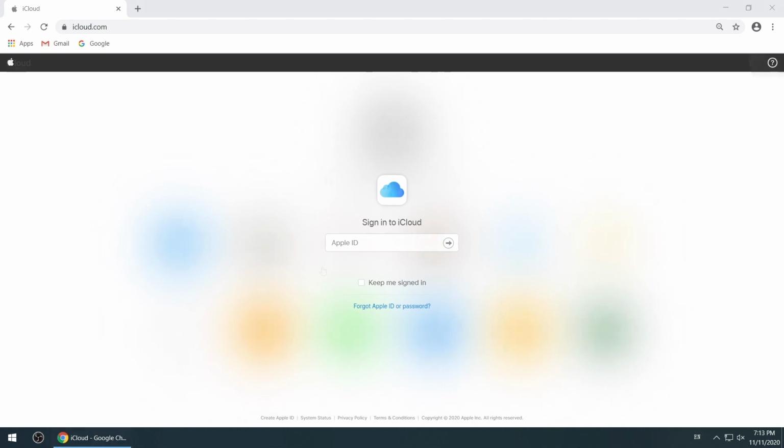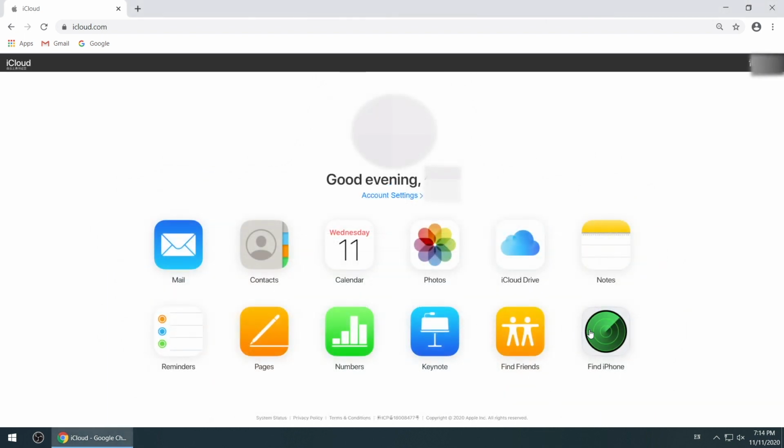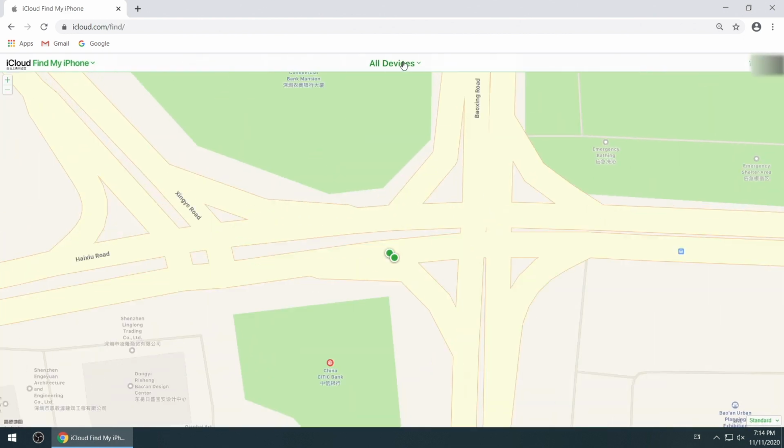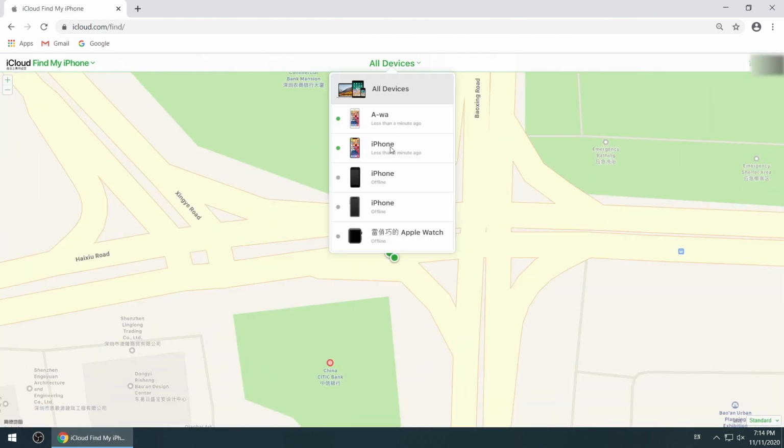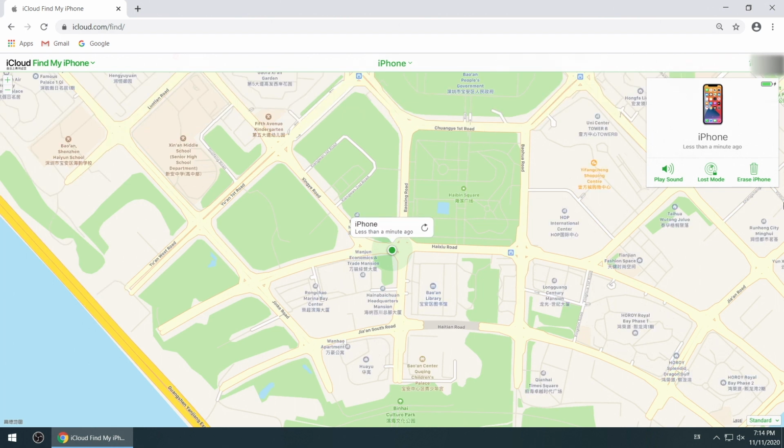The second method is to use iCloud to erase your iPhone. Sign into iCloud. Click Find My. Tap All Devices and pick your disabled iPhone. Select Erase iPhone and confirm.